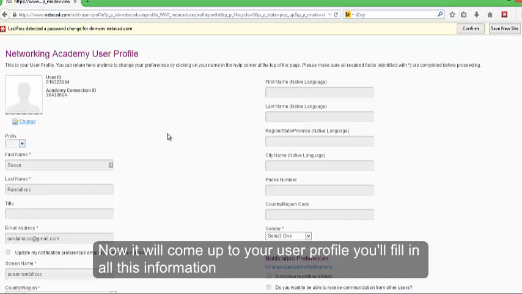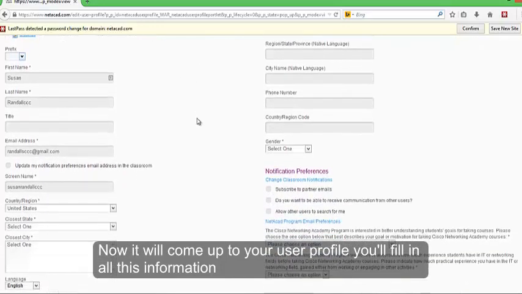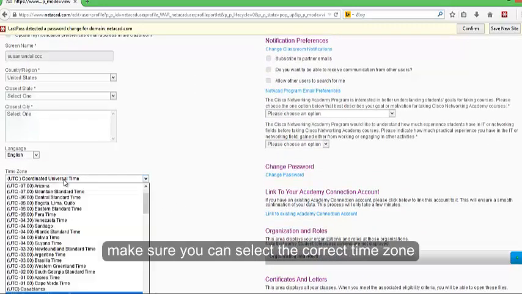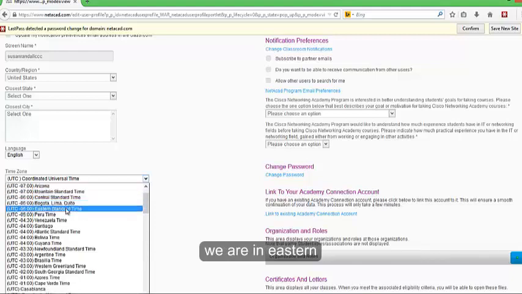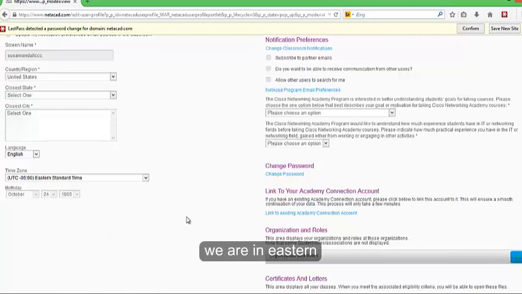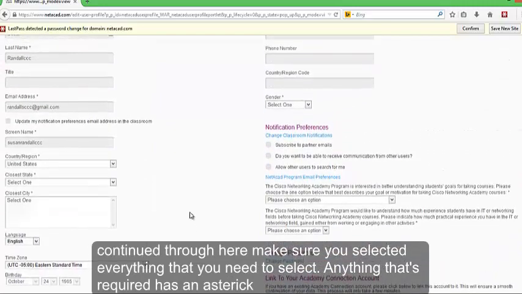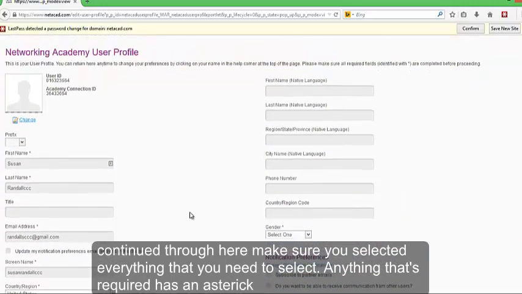Now it's going to come up to your user profile. You'll fill in all this information. Make sure it's correct. Make sure you select the correct time zone. We are in Eastern. Continue through here. Make sure you've selected everything that you need to select. Anything that's required has an asterisk.